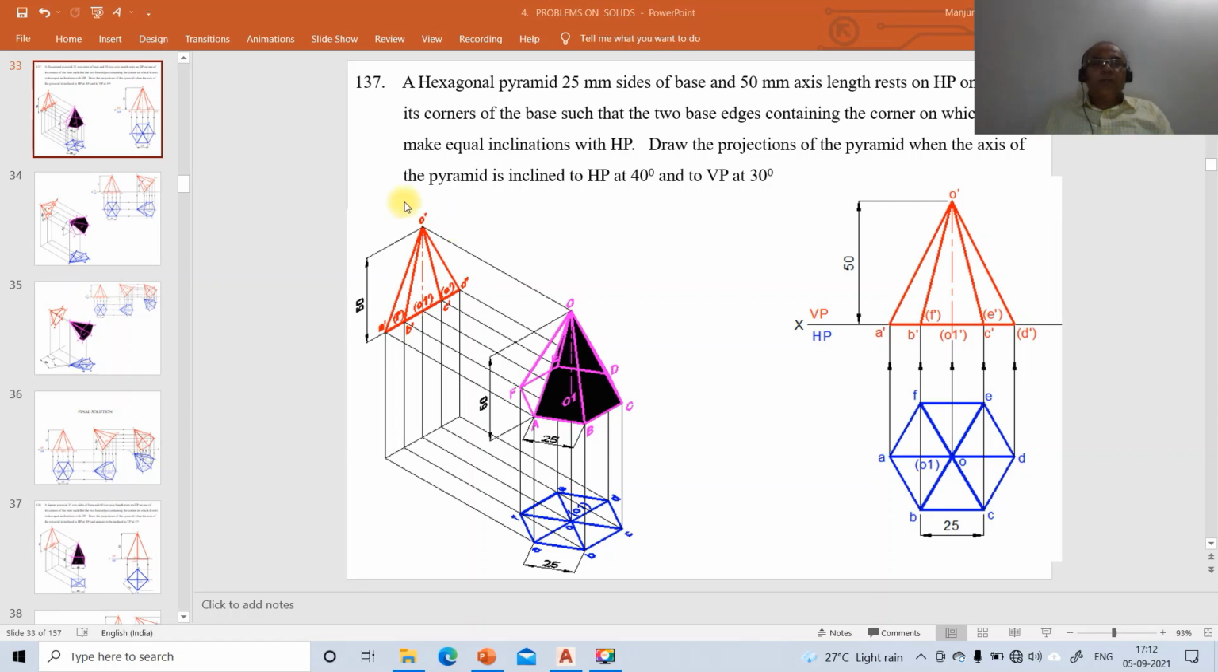Now, we're going to take up one more problem on projections of solids. Problem number 137. A hexagonal pyramid of 25 mm sides of base and 50 mm axis length rests on HP on one of its corners of the base, such that the two base edges containing the corner on which it rests make equal inclinations with HP.